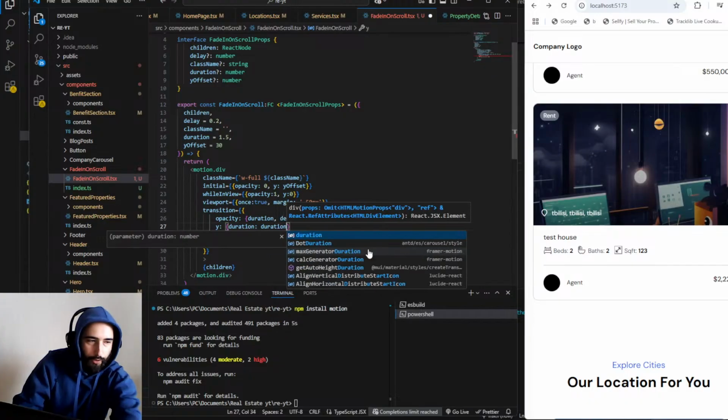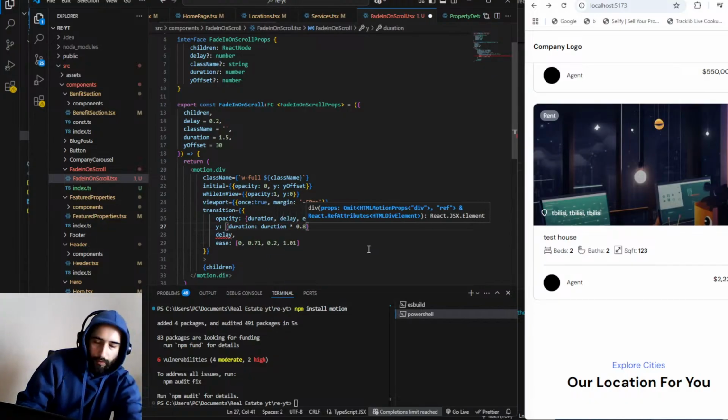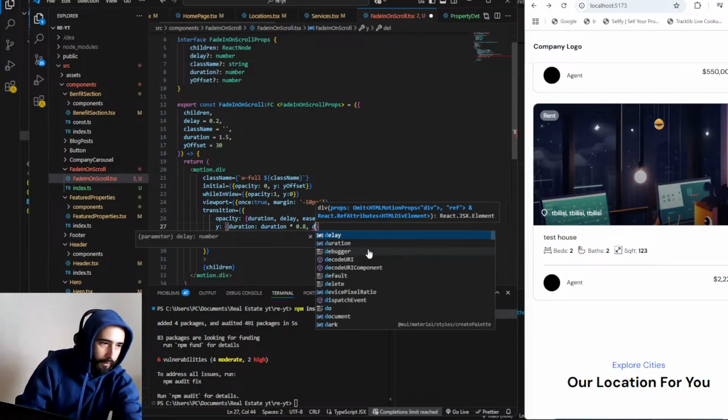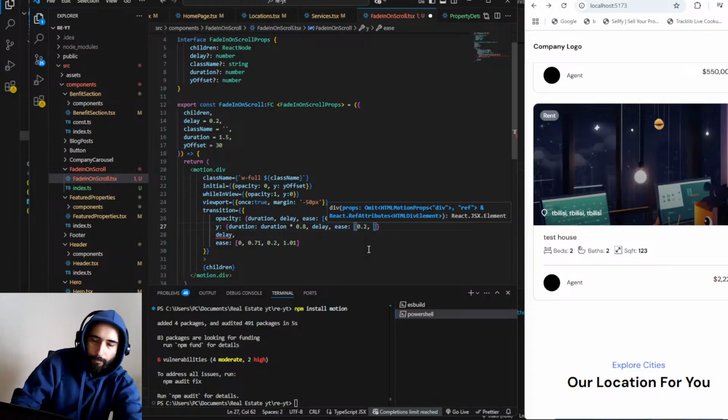Gonna be duration multiplied by 0.8. Delay gonna be delay as it is. Gonna be 0.2, 0.5, 0.7, 1.